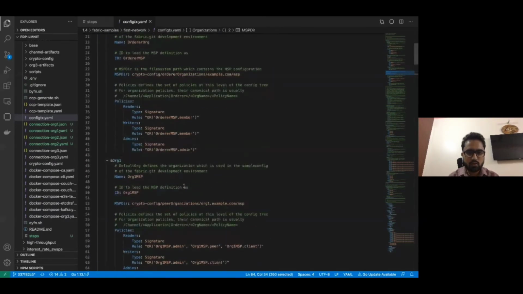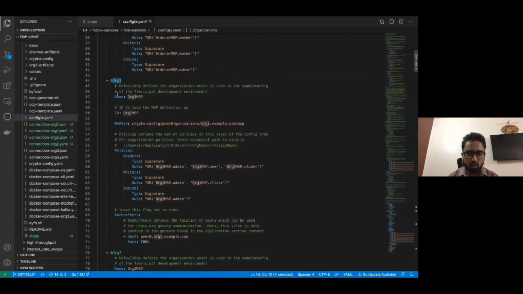So over here, as you can see, in org1 we have defined the anchor peers. We have defined that peer0.org1 will be the anchor peer of that particular org1, and the port number assigned to it is 7051. And these are various policies that we have to use. And this is the MSP ID and the MSP directory where all the certificates are present.